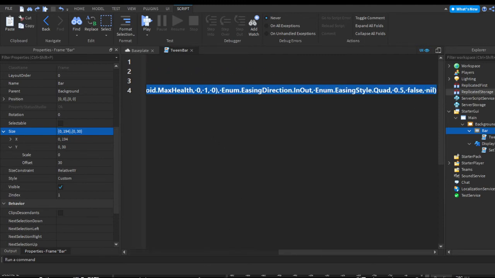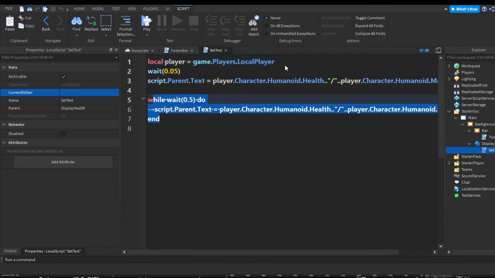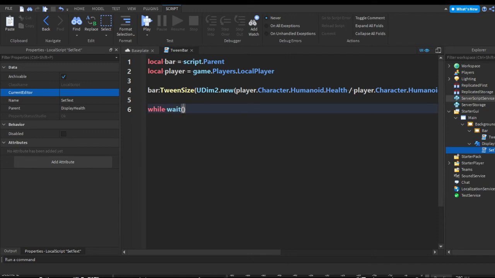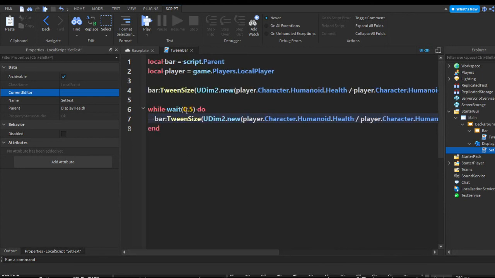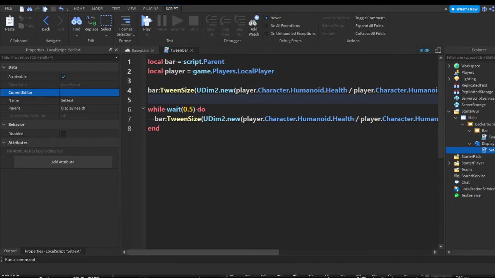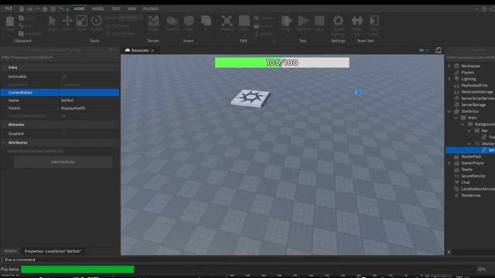Now you can copy the script, and if you want you can do the same thing as in the set text and do a while wait loop. Let's just do a while wait 0.5 do. You can paste this in here. Since it's quite a bit, you might want to select it, right click it and press copy, or press Ctrl C. So now let's give our health bar a little test.